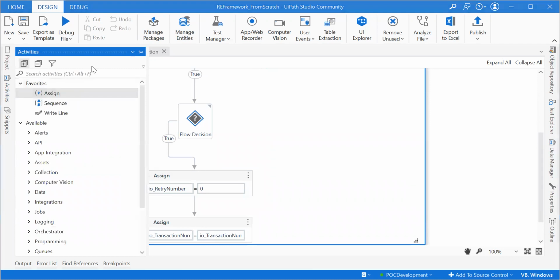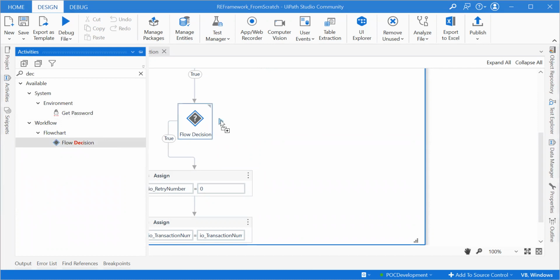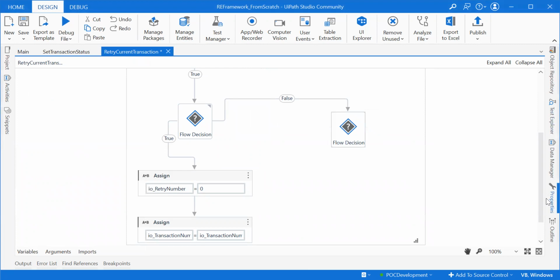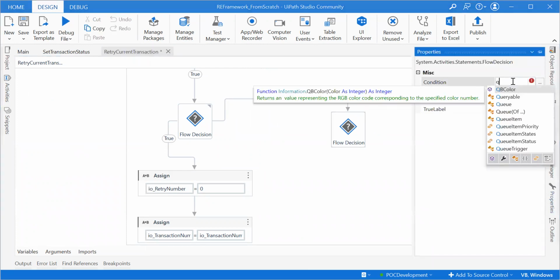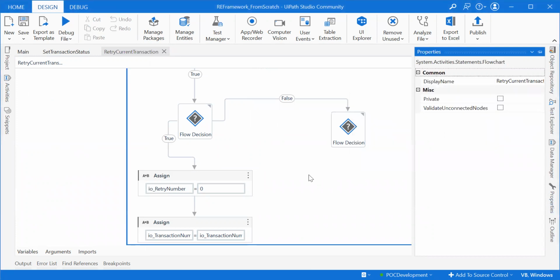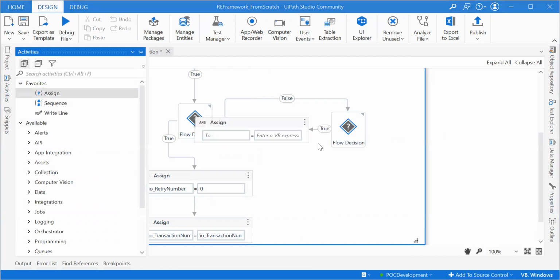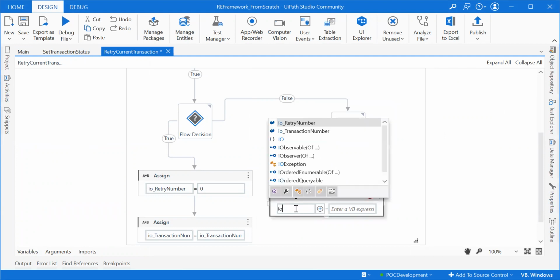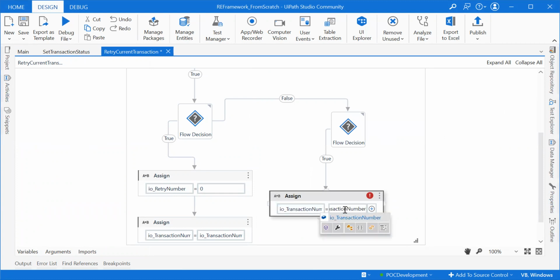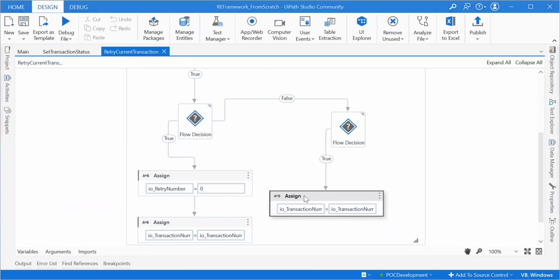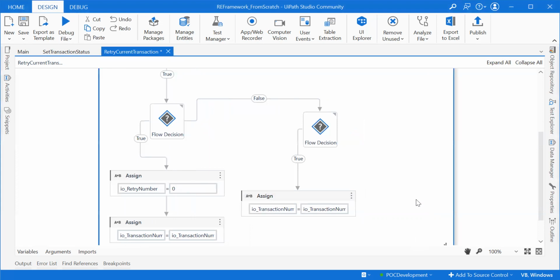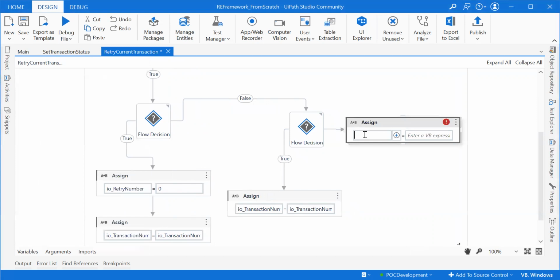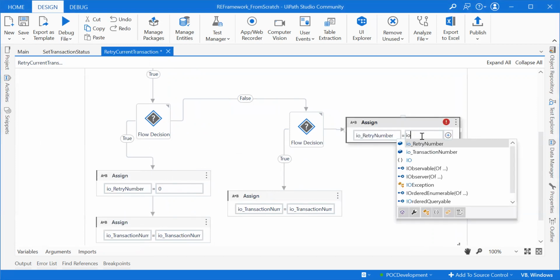Now we need to go for one more condition, Q retry. So here we will be writing Q retry. Okay. In terms of Q retry, if we are using the Q retry, we will be incrementing the transaction number: IO transaction number equal to IO transaction number plus 1. So what we will do is we will increment the retry number: IO retry number equal to IO retry number plus 1.